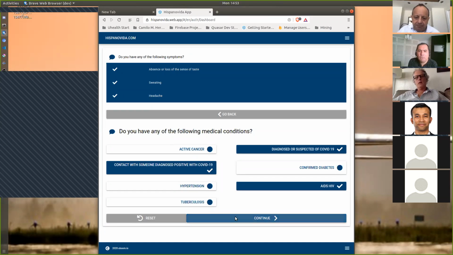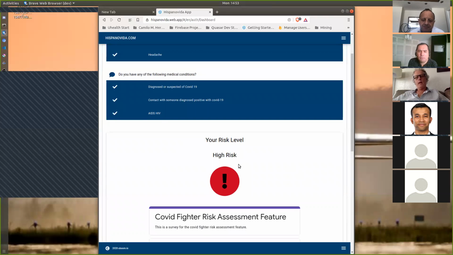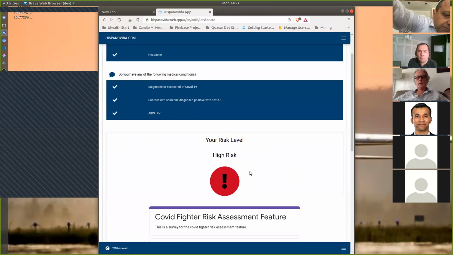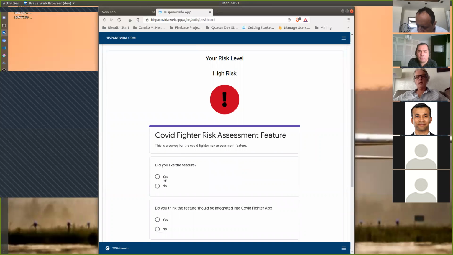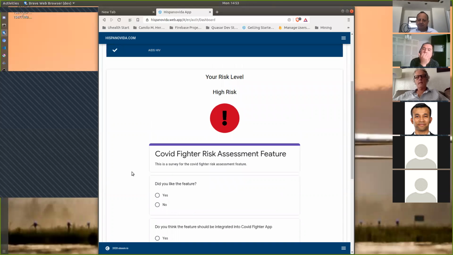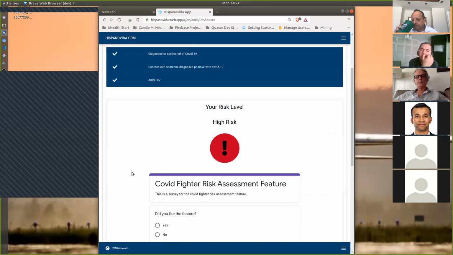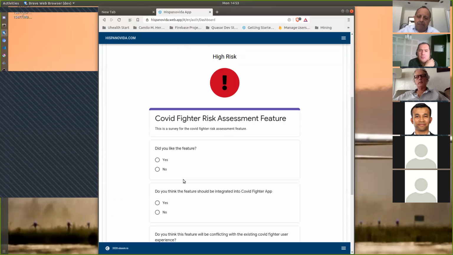this basically tally system that we have to give you a risk level. So based on these questions, you're gonna be assigned a risk level. At the end of this feature, we've integrated just a quick survey to tell us if you like this or not. So anybody who signs in will have your email, and anybody who completes this will be anonymous, but we'll have the submission.